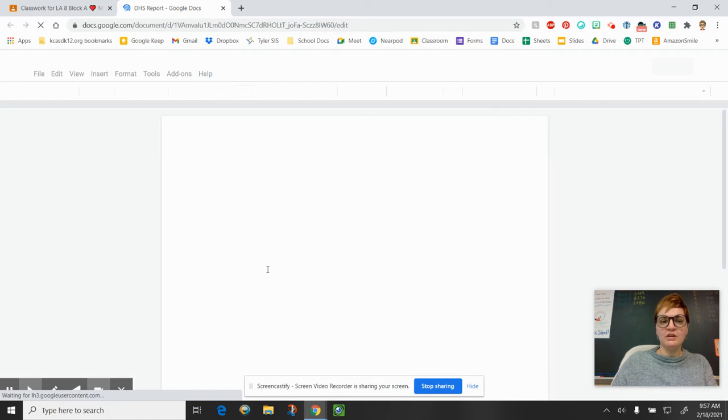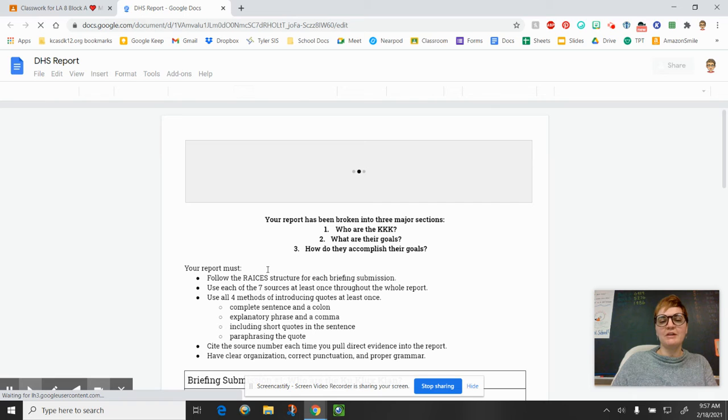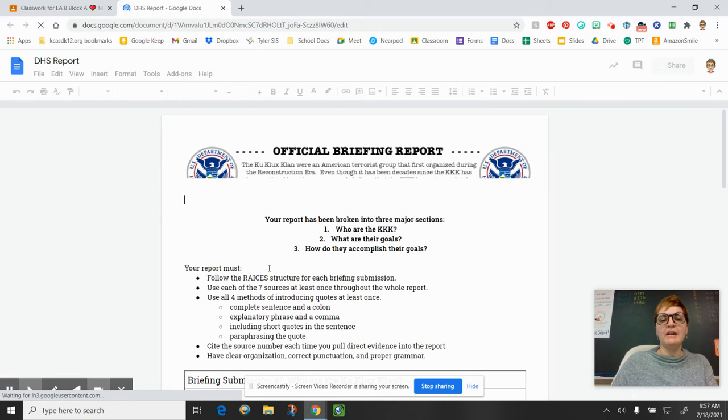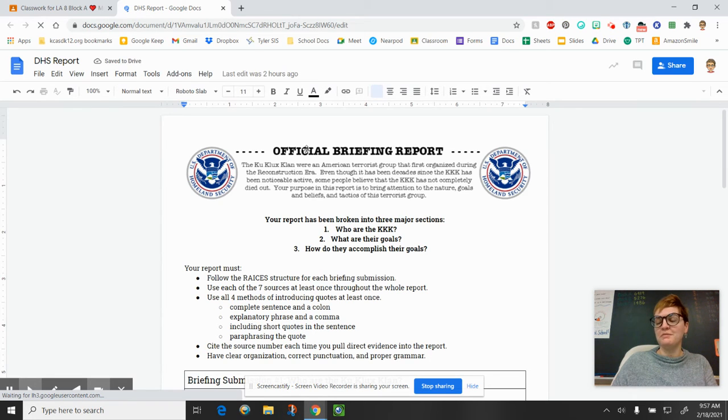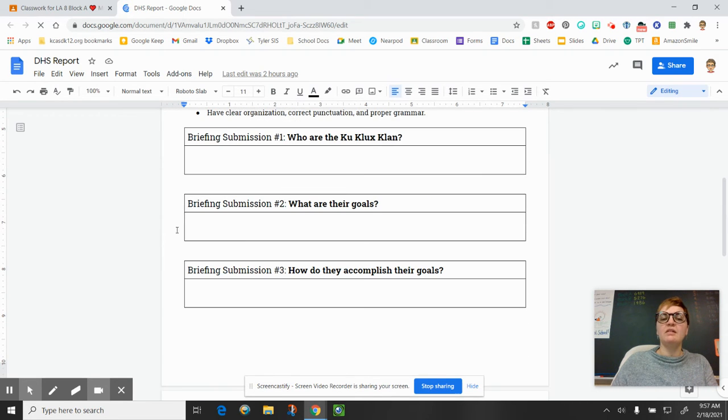And within this, you're going to use all of the sources, all the information that you've compiled, and write it in an official briefing report. So again, you've been hired by the Department of Homeland Security, and you're writing this organizational report about the KKK. So there are three different briefing submissions for you to write. The first one is, who are the KKK, what are their goals, and how do they accomplish their goals?